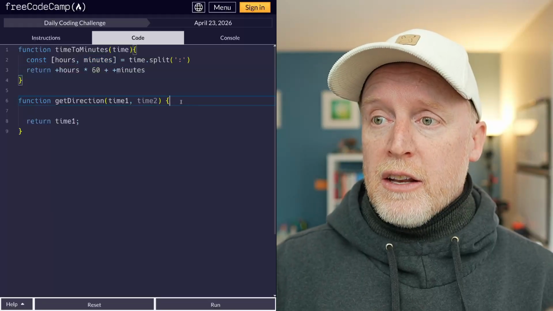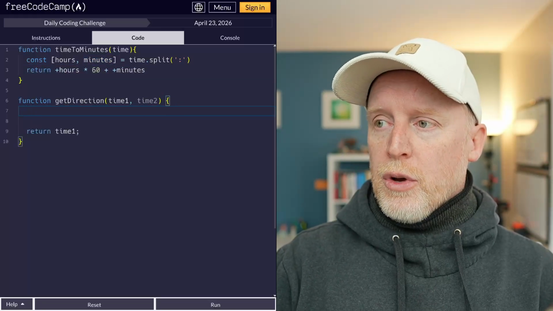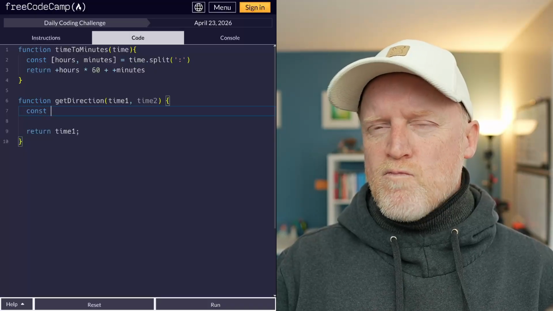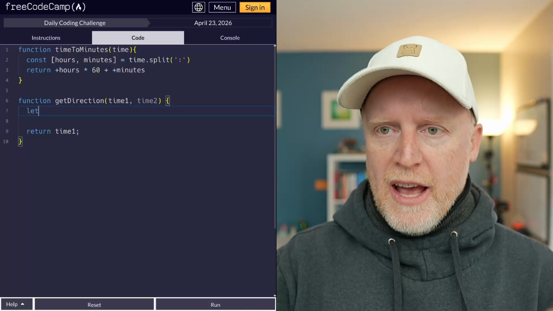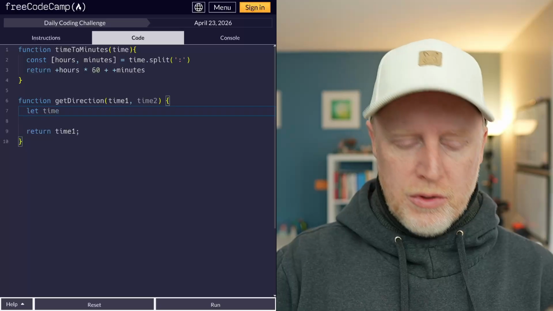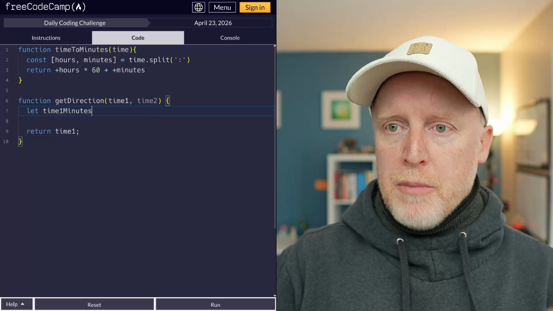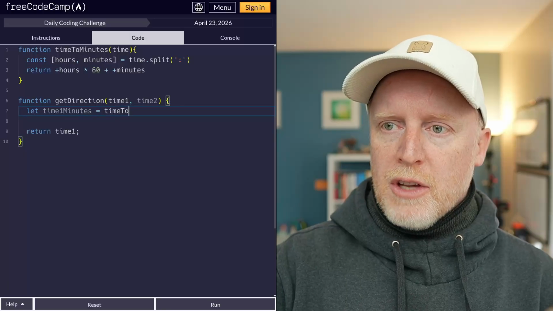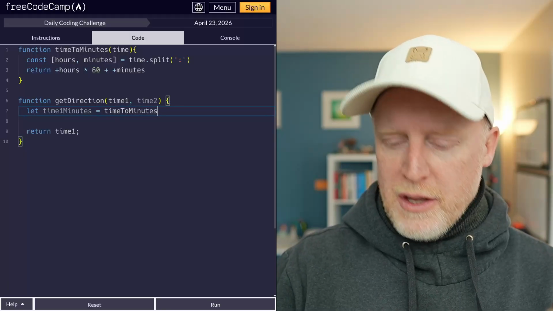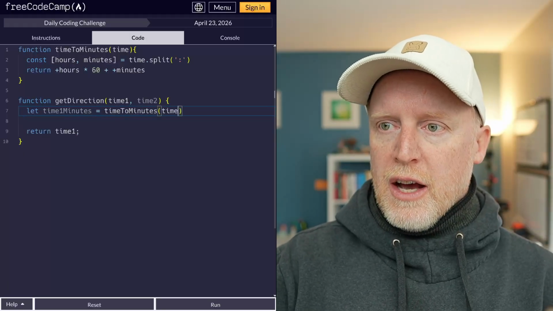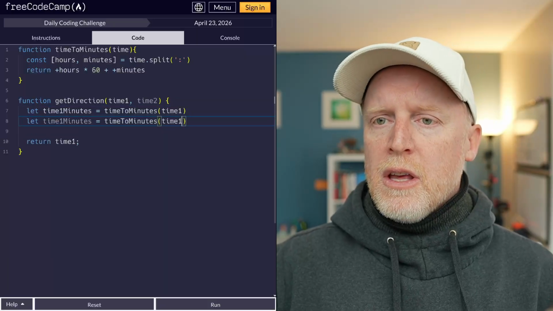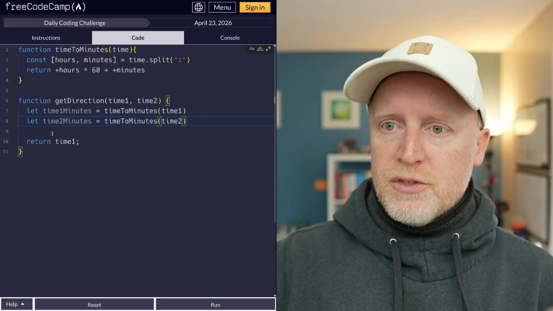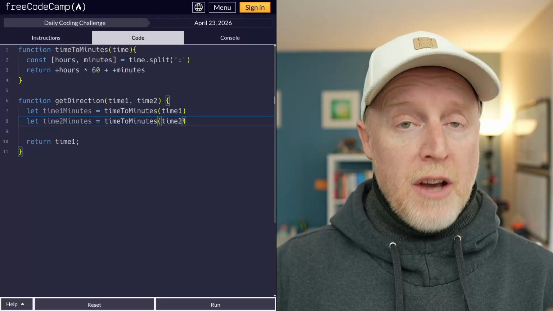So we can use that right here. This is going to be const or let? I think it should be let. So time 1 in minutes is going to be timeToMinutes, and we send in time 1. We're going to duplicate this and change the number so that we get time to minutes in time 2.